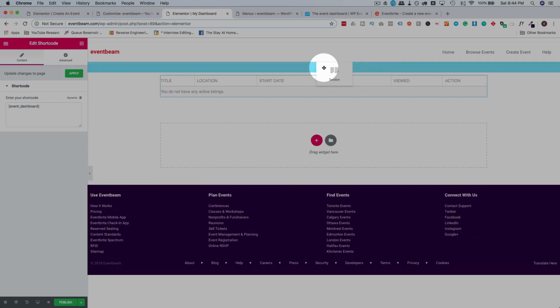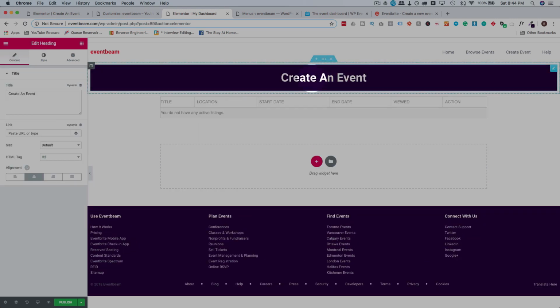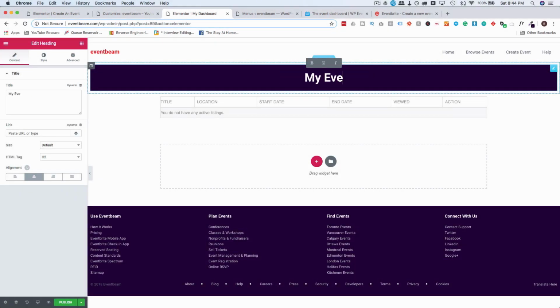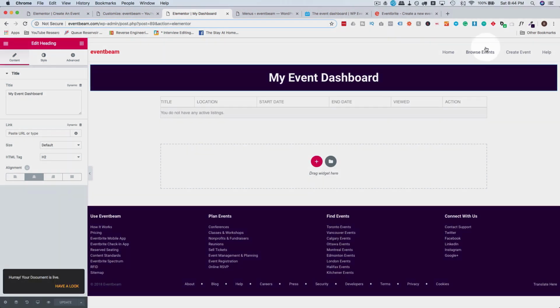Paste, there we go. Drag and drop that up above. I'm going to rename this to My Event Dashboard. That makes it very clear what this page is about. Publish that. I'm just going to update the links up here.